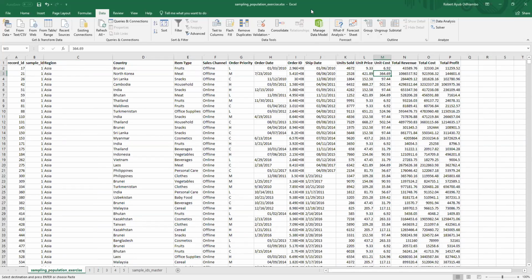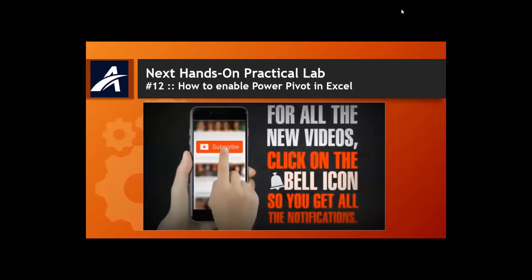That would be interesting in subsequent recorded hands-on practical sessions. That will be it for today's session, and the next session will be about Power Pivot Table. I'll talk about it and show you how to enable it in Excel and what exactly it is.